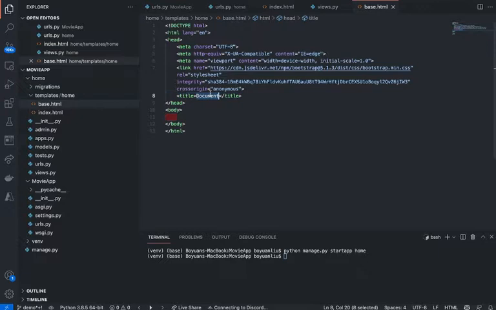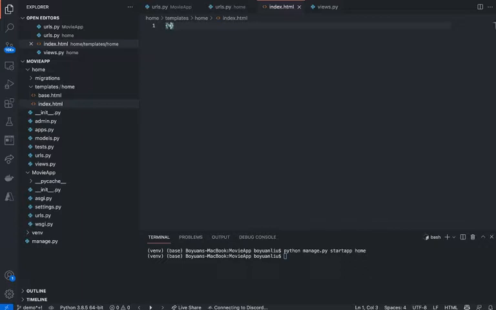And in here, I'm going to say block title, and block div.container, block main, and end block. All right, that's our base HTML. And now we can go to index.html and say extends base.html, block title, this homepage.